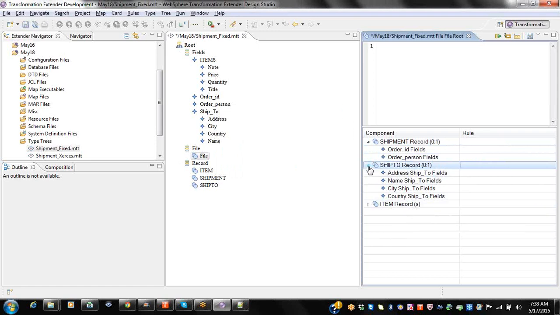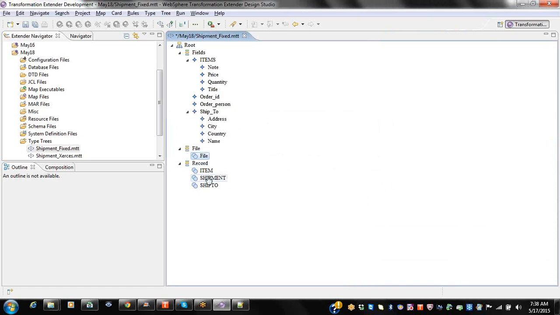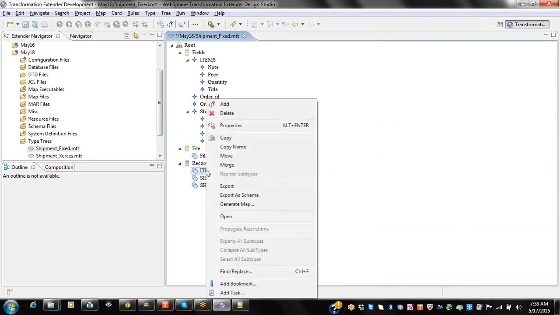Now what will happen? Shipment will come in one line. This will come in one line. This will come in multiple items. Multiple lines. Okay. The property. Now let me put the item properties.